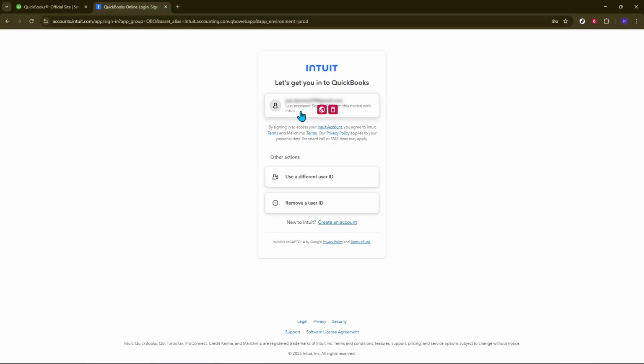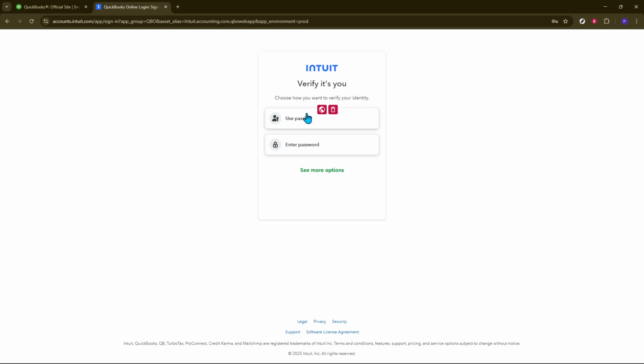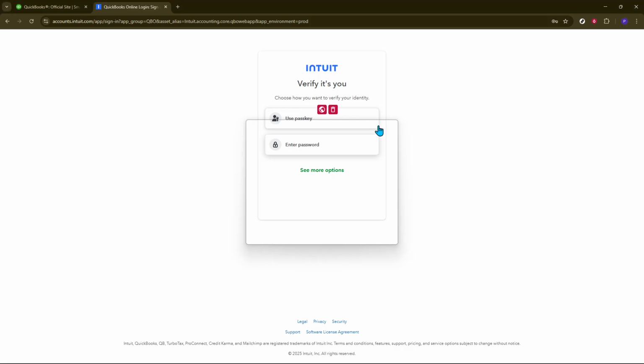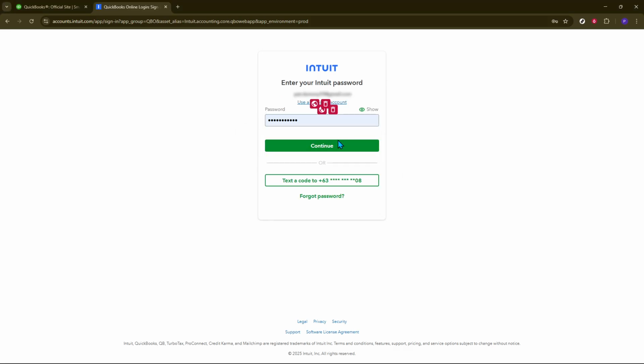Go ahead and log in with your username and password. If you encounter any issues logging in, ensure that you're using the correct credentials and try again. Once successfully logged in, you'll arrive at the dashboard.